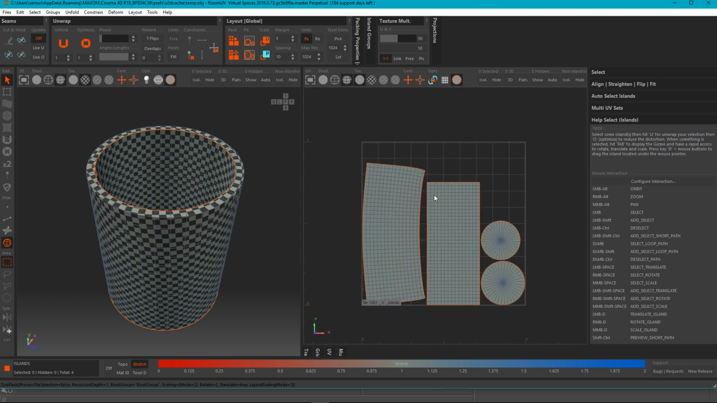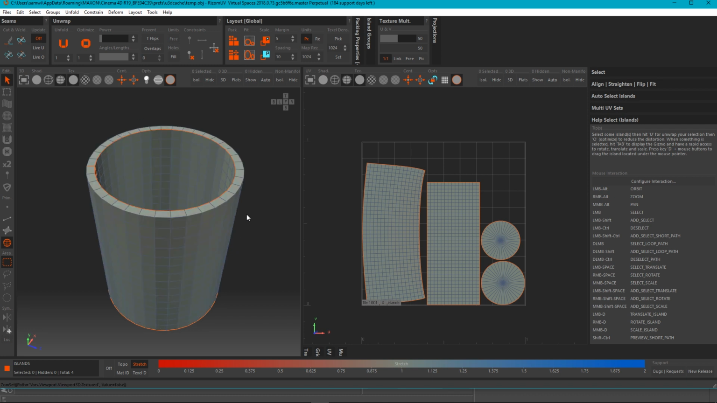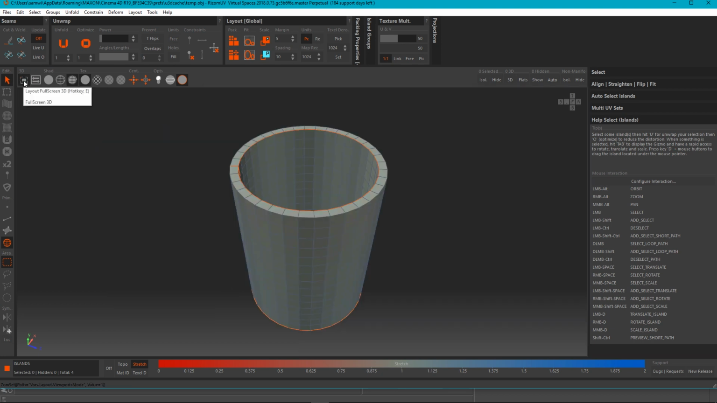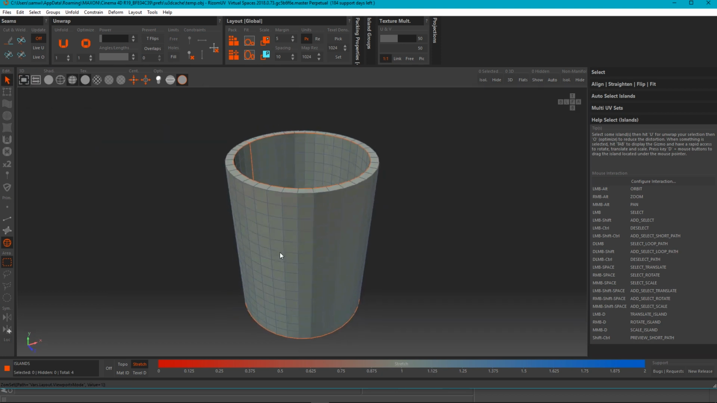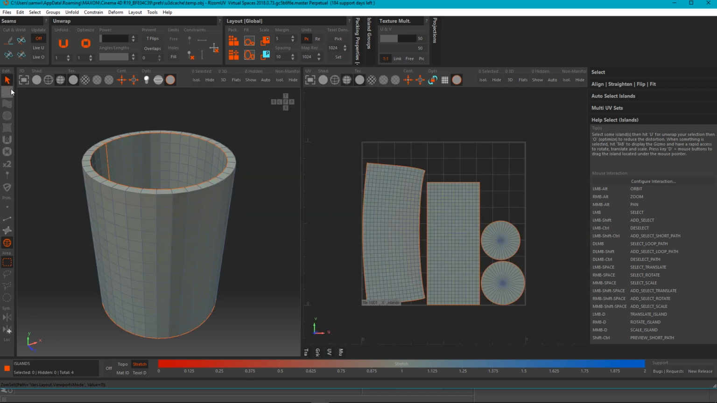All right, let's move on to the viewport display settings. We'll deal with the 3D view. First, I'll turn off the checkerboard. There we go. First, we have the full display toggle. So this here basically gives us the full layout for the 3D. Okay, so I'm going to go back.